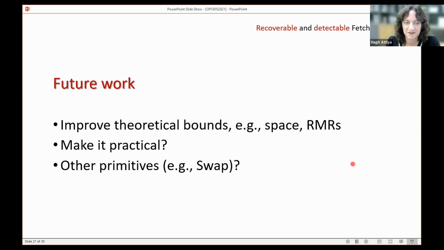Clearly, the algorithm is not very practical. It would be nice to make it more practical. And finally, it would be nice to have recoverable implementations of other primitives. My own favorite is swap, because swap is in some sense sort of universal for level 2 of the consensus hierarchy.